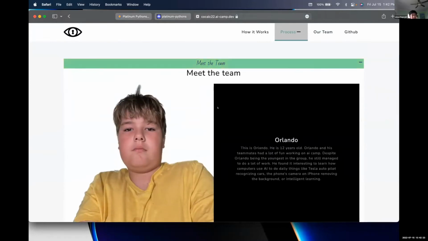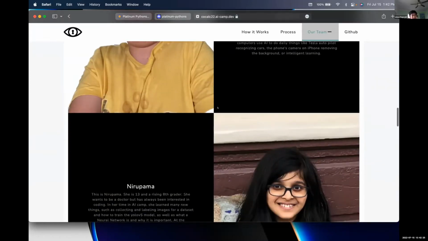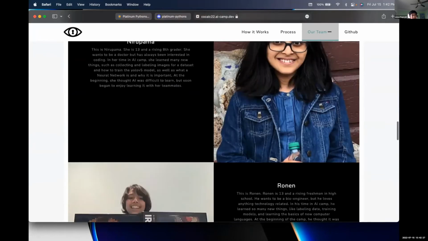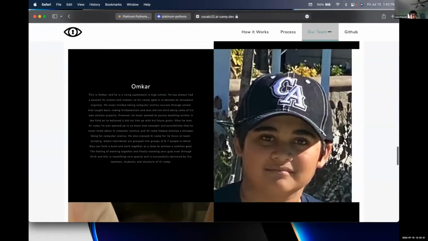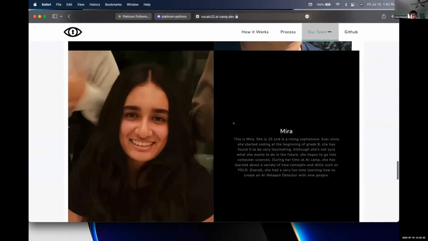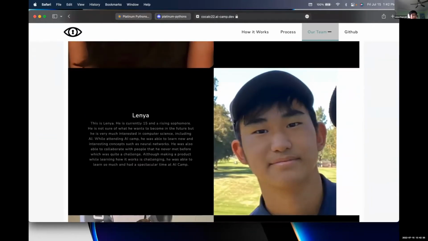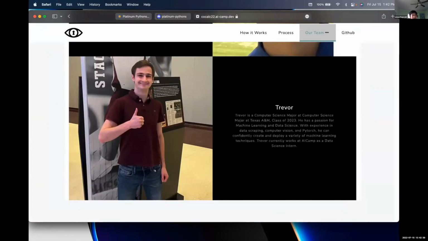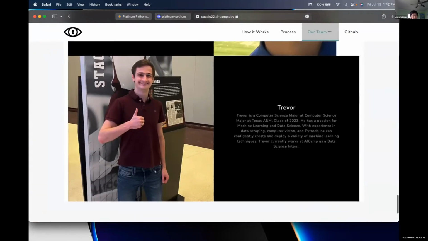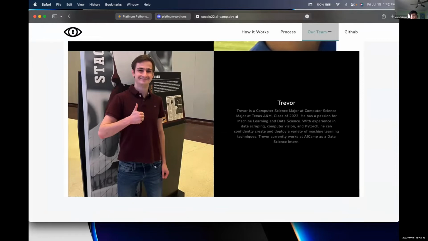So this is our team introductions. We have Orlando, Niru, Ronen, Omkar, Mira, this is me, Lenya, and we have our instructor, Trevor. And for our meeting page, all of us have talked about some challenges we faced throughout this project, such as working with people we never met before. And we have also talked about what we learned during AI Camp, such as the importance of teamwork and sharing out our ideas with others.